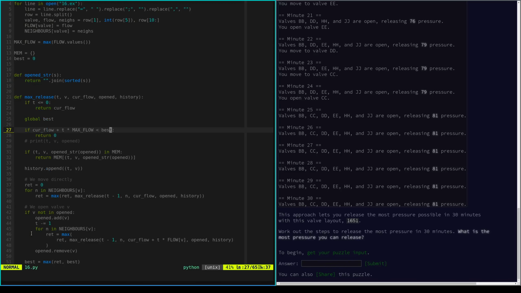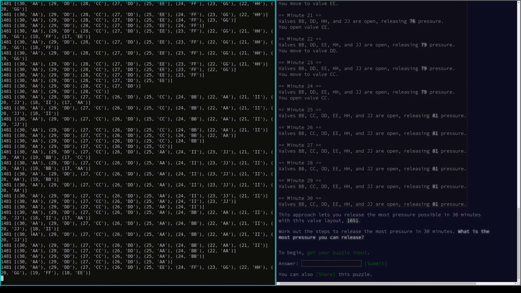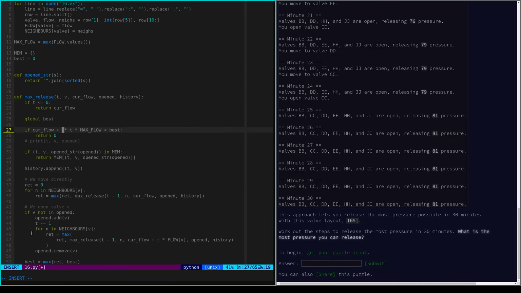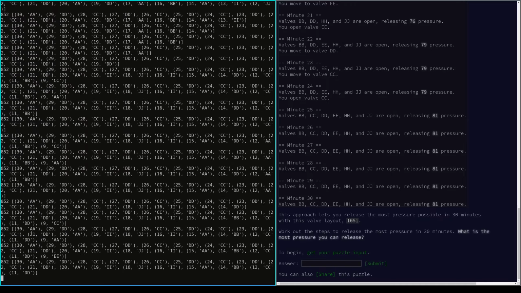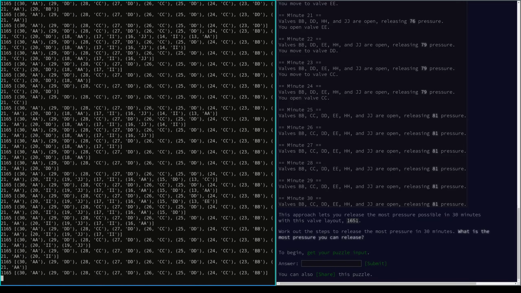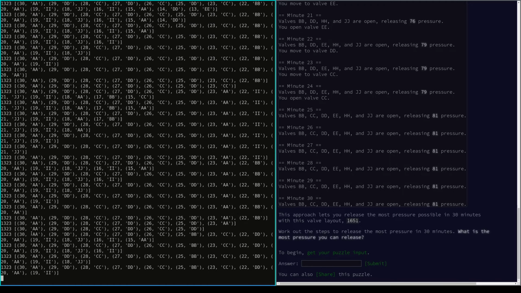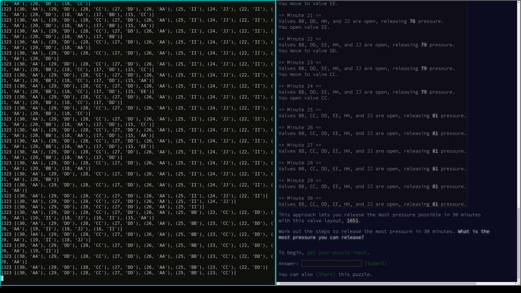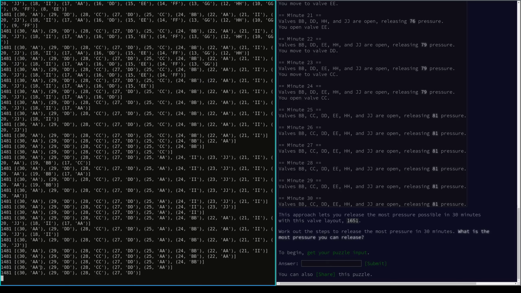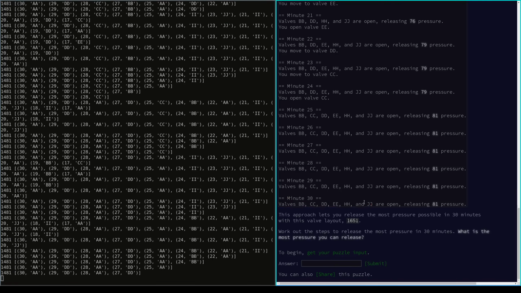So we cut the search if this is true. What am I doing? If the current flow is less than blah blah blah, so let's multiply by 2. Okay, now this is different. If we multiply by 3, the search is slower, we're checking more values, but we're probably getting more accurate results. And indeed, it seems like that is the case.